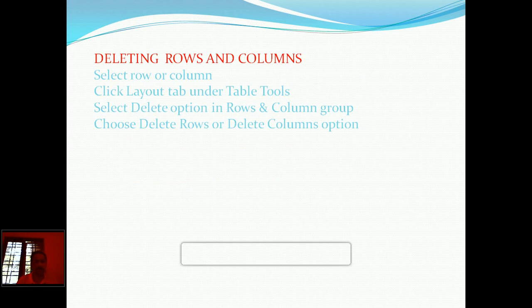Now in case we have added more columns, rows or cells, then we don't worry, we can delete them from the table. So in this topic we will be discussing deleting rows and columns. Select the row or column, then click the layout tab. You know that after a table is inserted, as I told in the previous class, table tools appear, and two new tabs appear, the layout and design tabs.